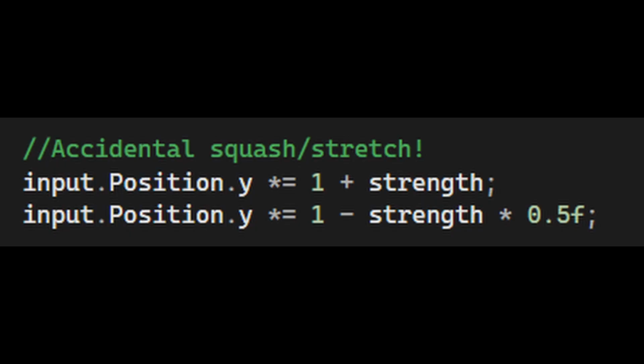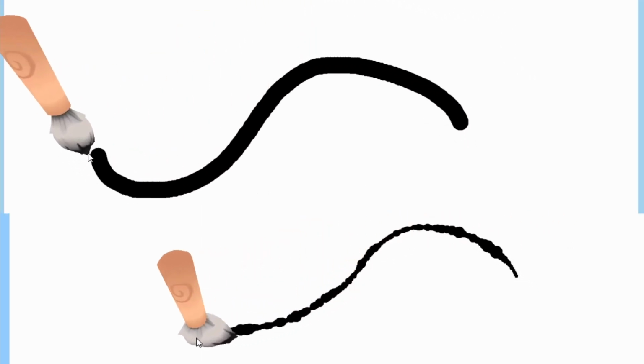I accidentally made a squash and stretch animation in the vertex shader. It wasn't intentional, but it looked good, so hey, I'll take it. I also added a little paint splash particle effect for when you start painting. In the end, I wasn't super happy with the way that the vertices are deformed, but I think it's good enough and definitely nicer than a static brush.